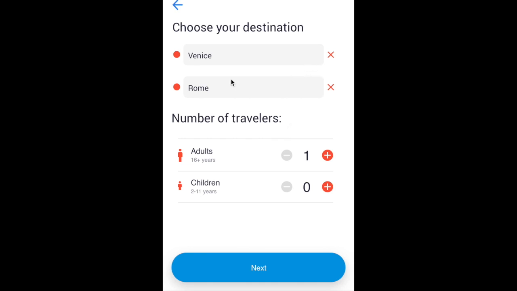When you book a trip, oftentimes you're interested in visiting multiple destinations. In this case, I want to go to Italy and visit Rome and Venice. I'm going to travel by myself, and that information will be used to help make recommendations for my trip.